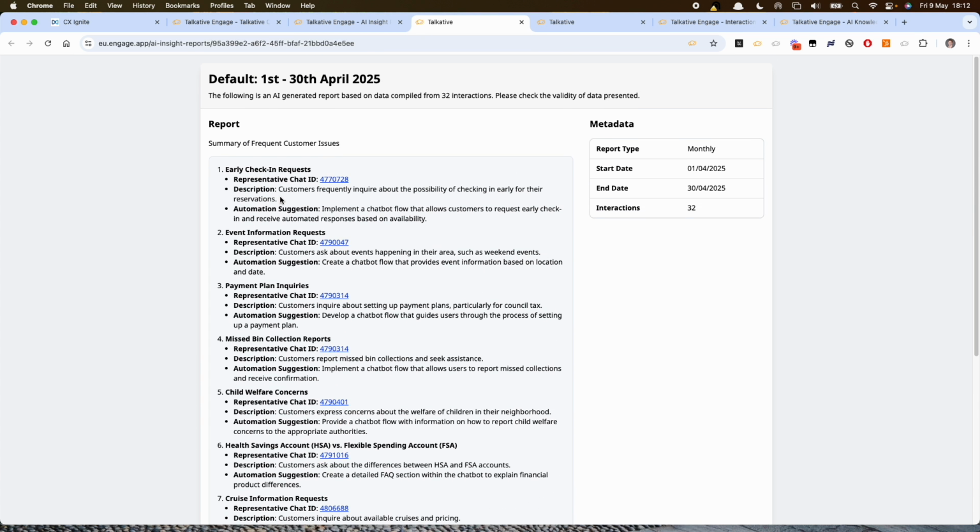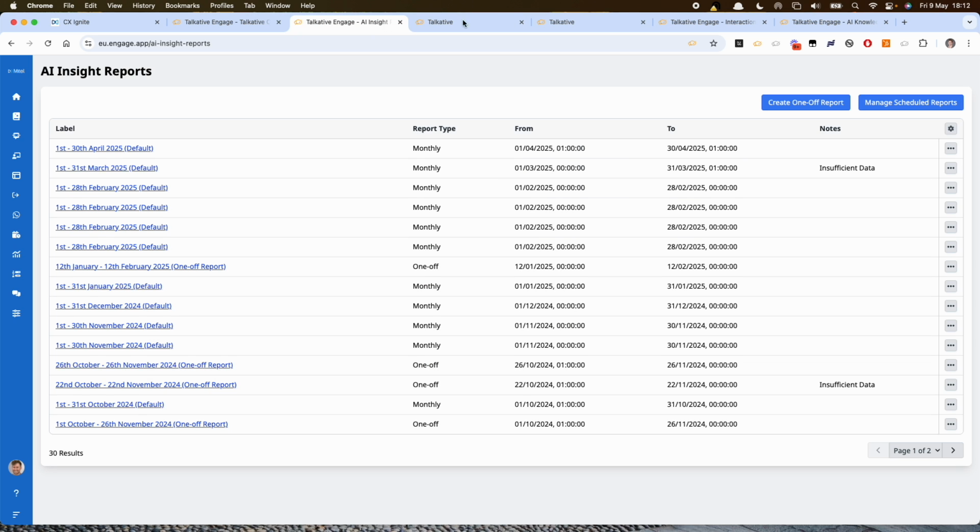In this case, again, it's all demo data, so maybe not that representative, but this is really useful because we can see, without having to manually review anything, why customers are contacting us. And I can click into this transcript if I want to see exactly what was said, and I've got an automation suggestion as well.